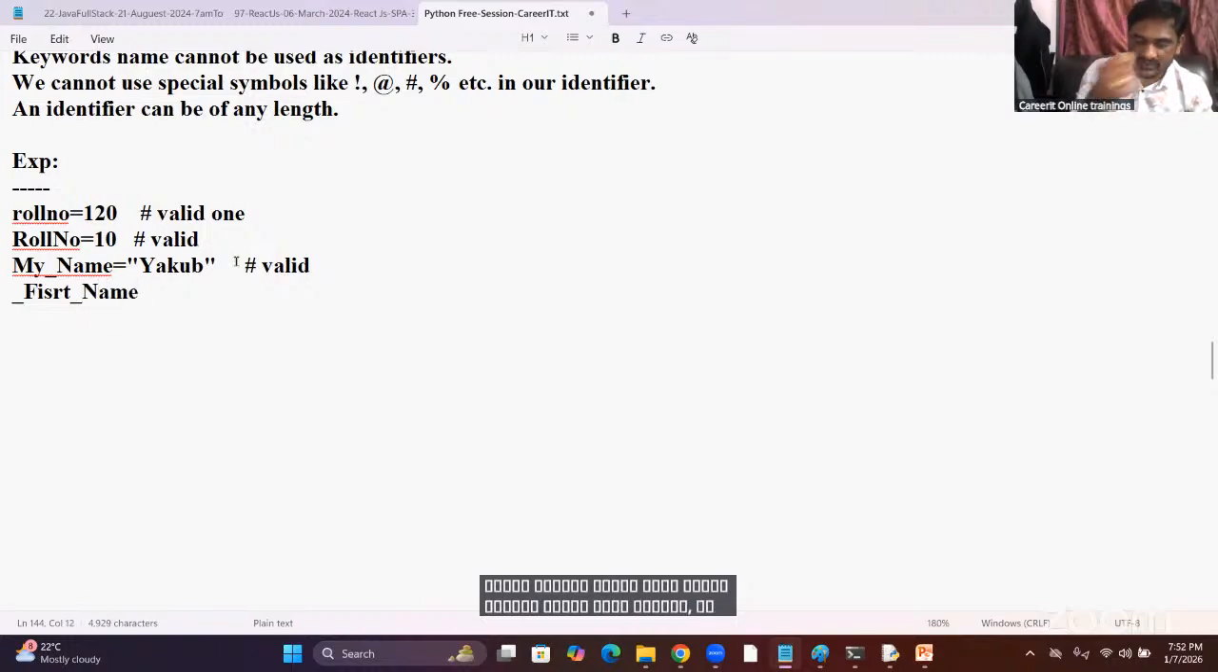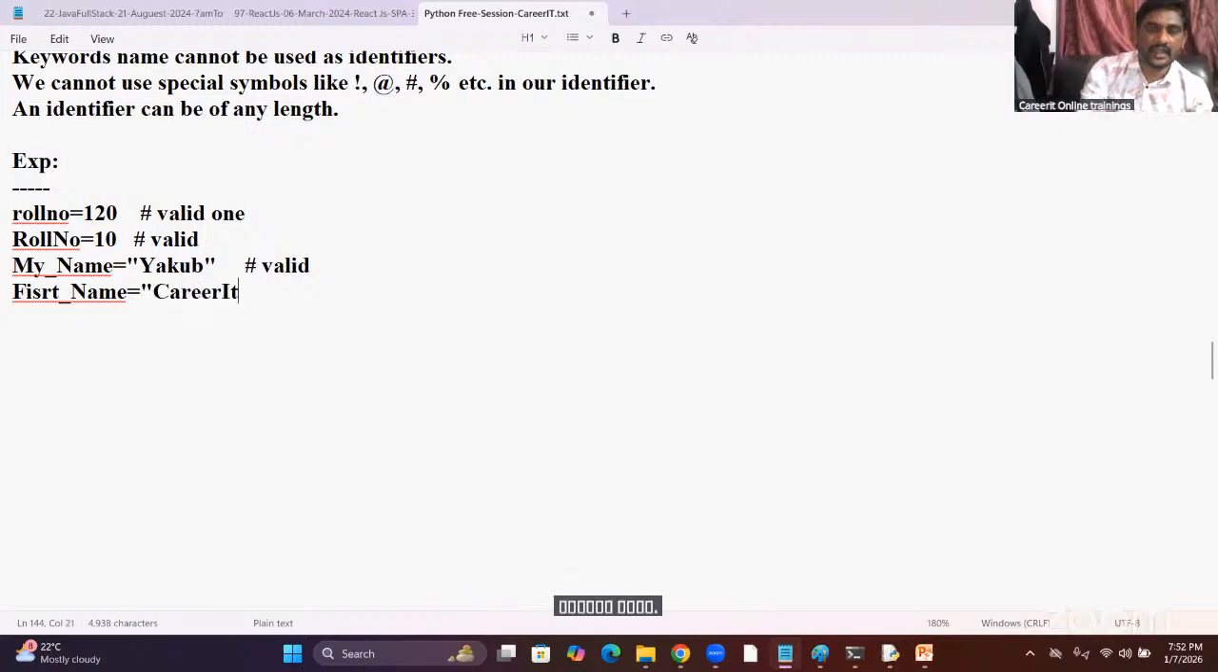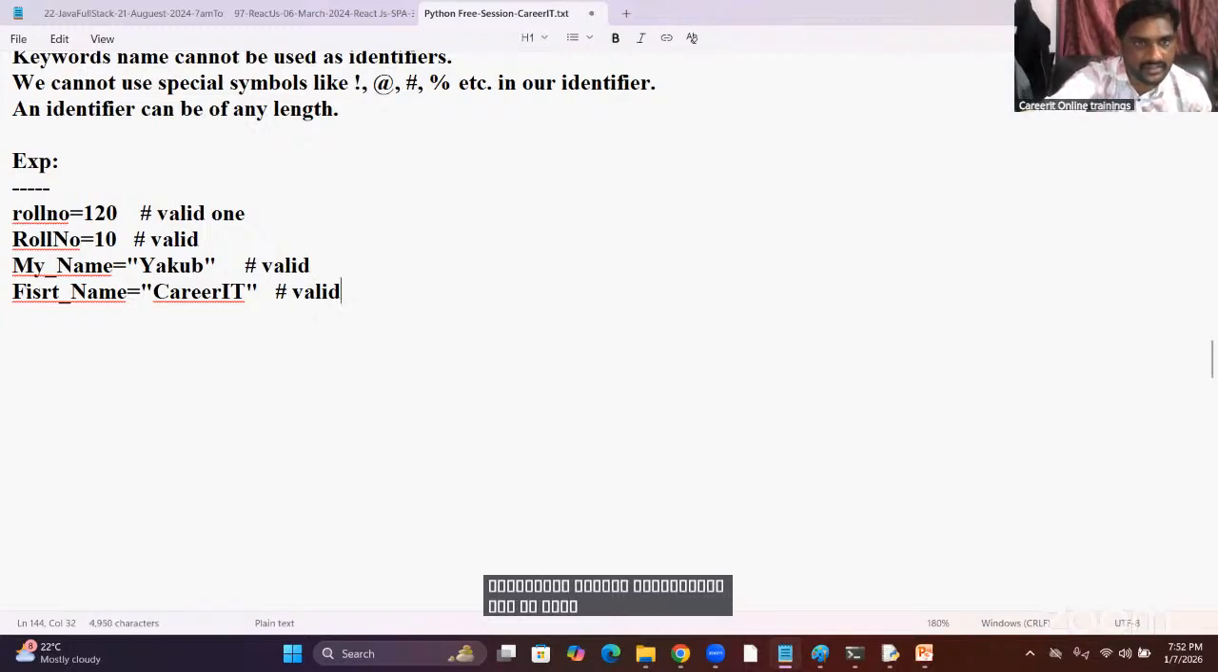Okay, this one is also valid, but in Python it is nothing but a private variable, sir. So I am not going to use this underscore. I am removing it. Okay, first name underscore, I am giving CareerIT. Like this I have given, sir. Even this one is also a valid declaration.